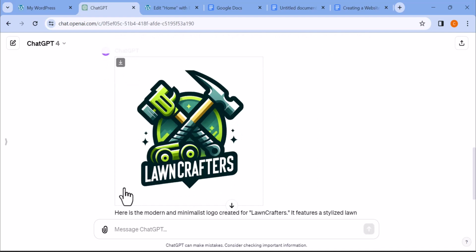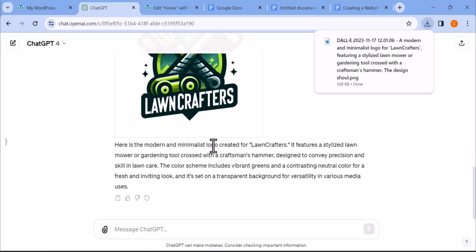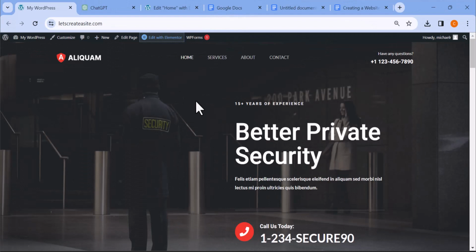Alright, and so here is one version of the logo, and I actually like this and I think I'm going to use it. This looks pretty professional. I'm going to hit download here, and we have our logo downloaded. So next I'm going to start looking back at the website and looking at the areas I want to generate some content or images for.